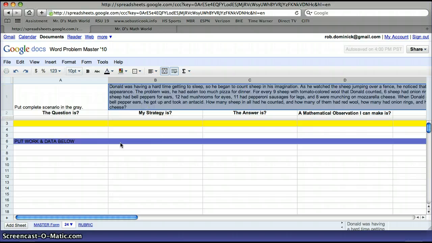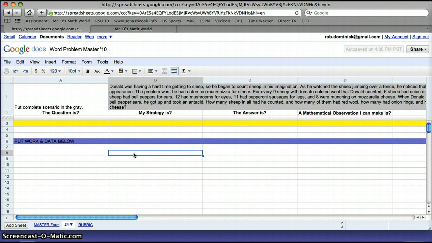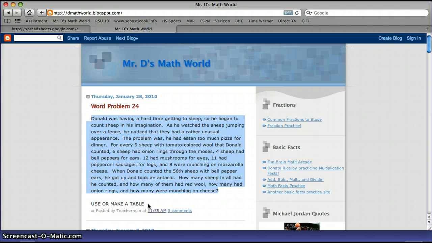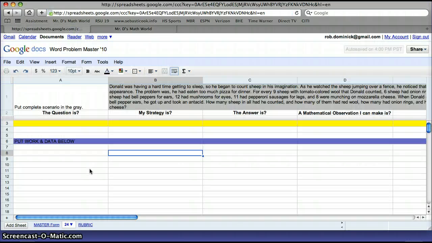Now you don't have to go back and forth between my blog and your word problem to figure out what the question is. You have it right in front of you. Now the strategy that's always given on every word problem is also given in my blog down below here in bold. In this case it is use or make a table. Now back to the spreadsheet.